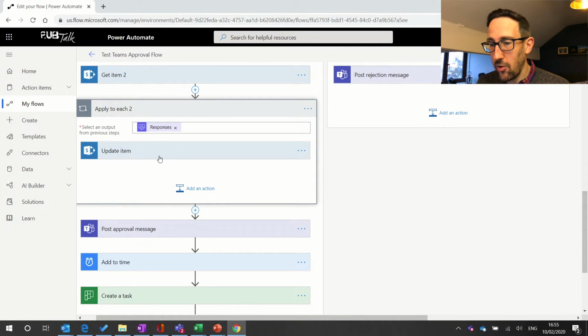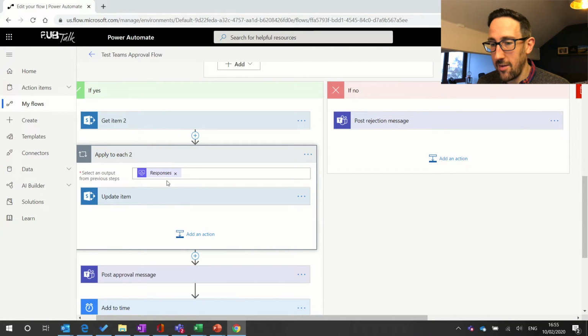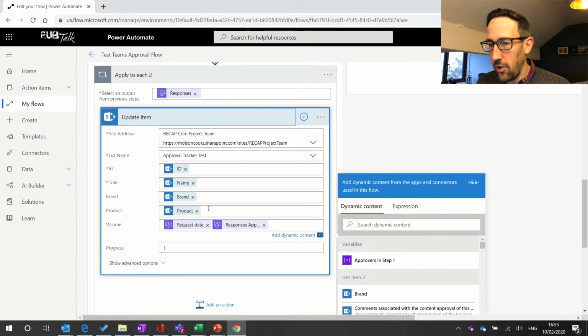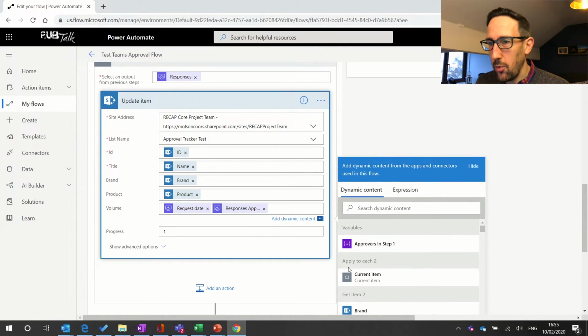And you see, as soon as I did the responses, it's then wrapped this in an apply to each box, because you could have more than one response potentially. So Flow just does that for you. And then add in whatever you want.